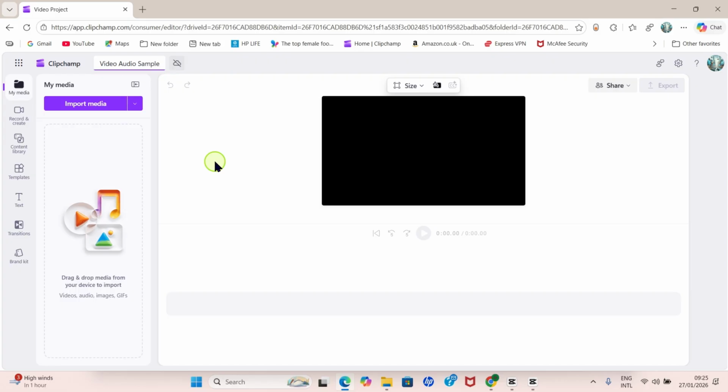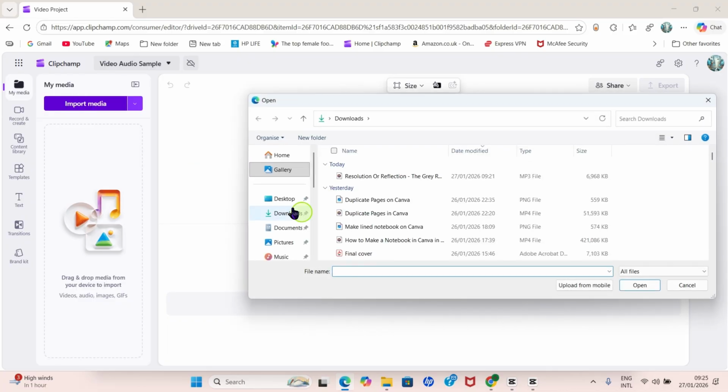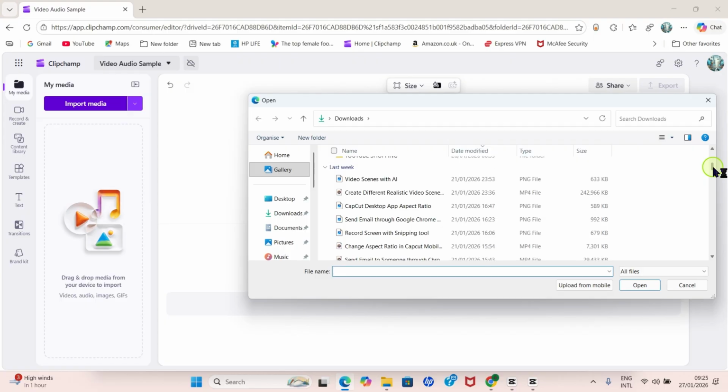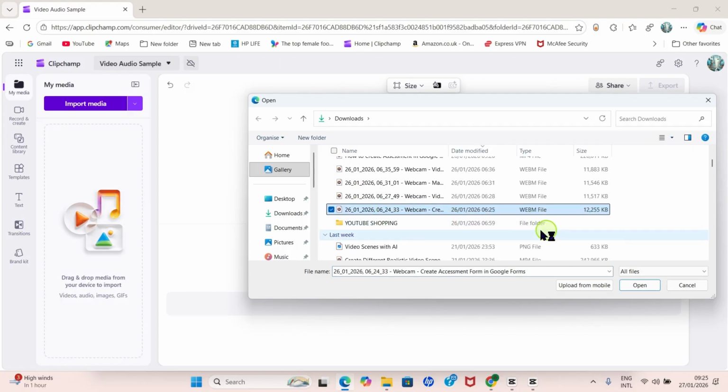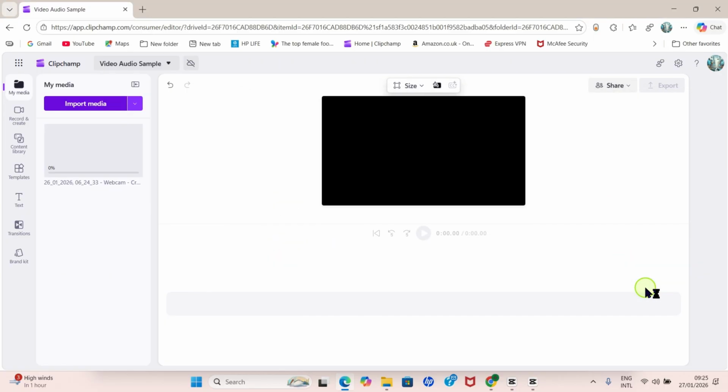The next step is to import your media, including the audio. So first, let's import a video. I'll click on import media, and let's select one video from the list here. Okay, so let's work with this. I'll click on it and click on open.